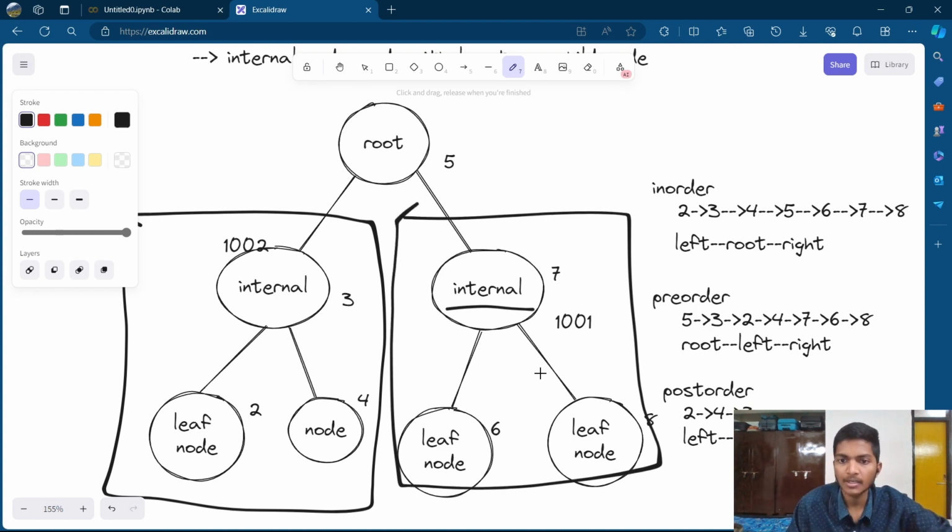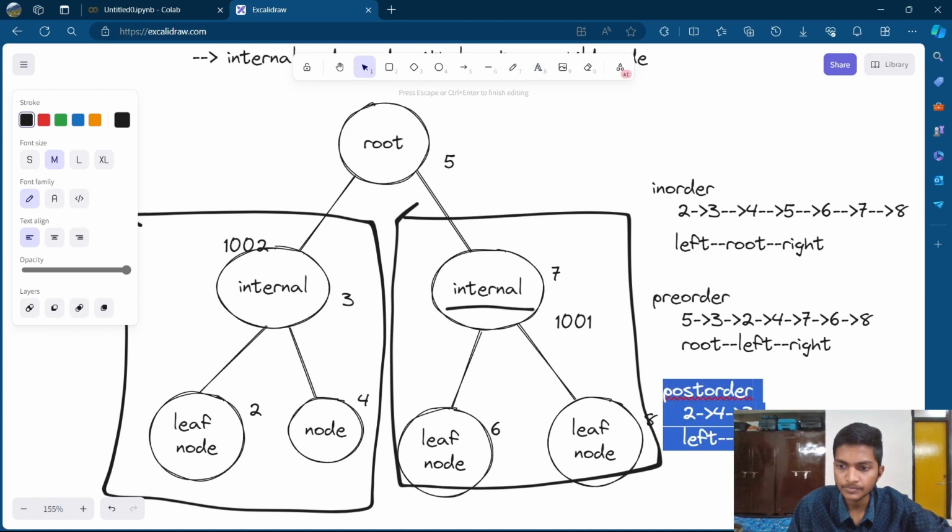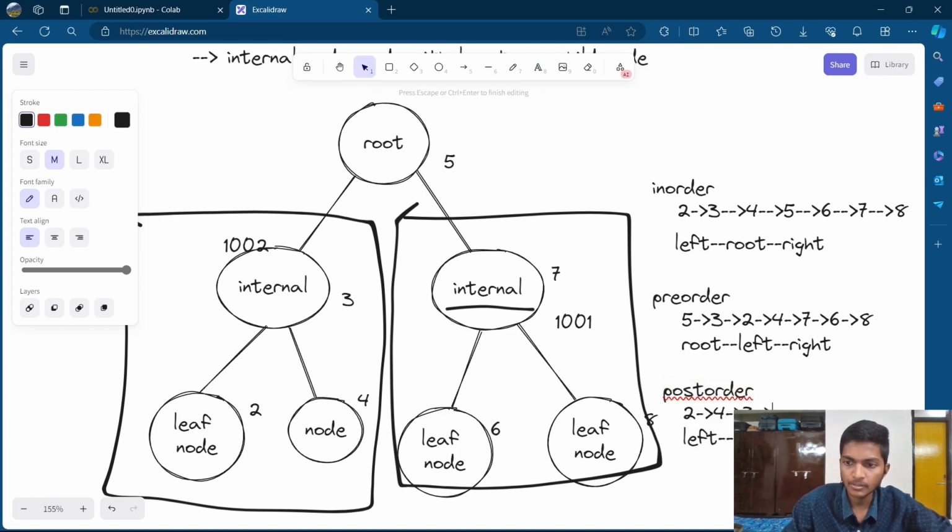After completing the left subtree of the main root, we are going to visit the right subtree. And again, we need to apply the post-order property, where we go to the left, which has value 6. After completing the left one, we're going to the right subtree of this internal node, which has value 8. Now, after completing the right node, we are going to the root node, which has value 7.